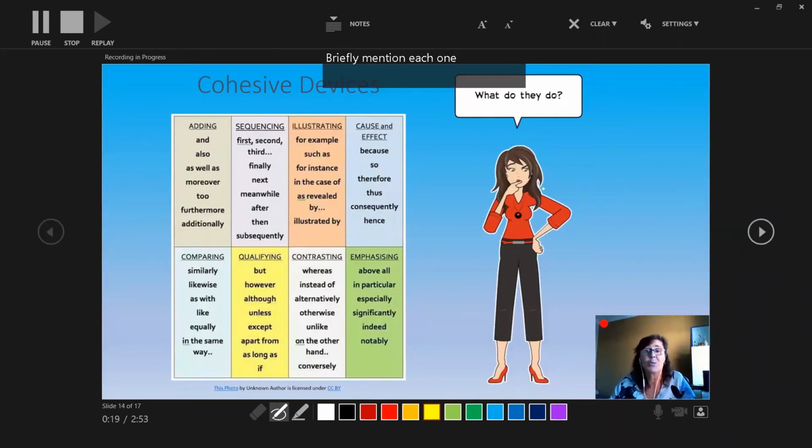You can show cause and effect by saying things like because or therefore or consequently. You can compare by using words like similarly, likewise. You can qualify by saying things like however or although. You can contrast by saying things like wherever, instead of. That's the one I really like, and we can use that for your history assignment, or we can emphasize things. So these things here are really, really important to remember.